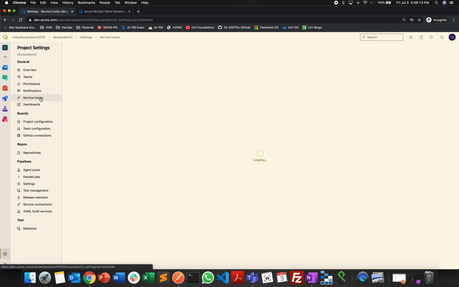Next is service hooks. This is actually a separate topic. Service hooks and service connections we will be seeing as a separate topic, but here I'll just give you what a service hook is. Service hooks is an area where you can integrate with your favorite services. For example, if I wanted to integrate from Azure DevOps to Jenkins, or Azure DevOps to Docker, or Azure DevOps to Slack, Azure DevOps to Teams, whatever it is, I can just use this service hooks option. I will be covering a separate topic on service hooks and service connections.